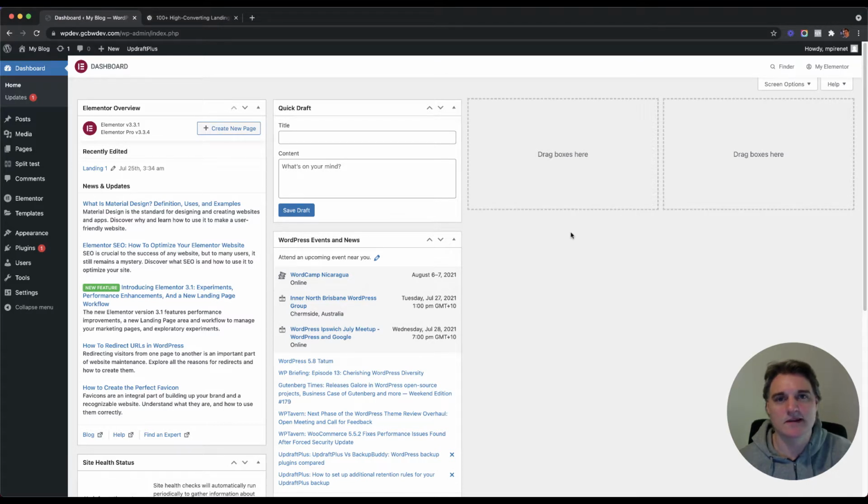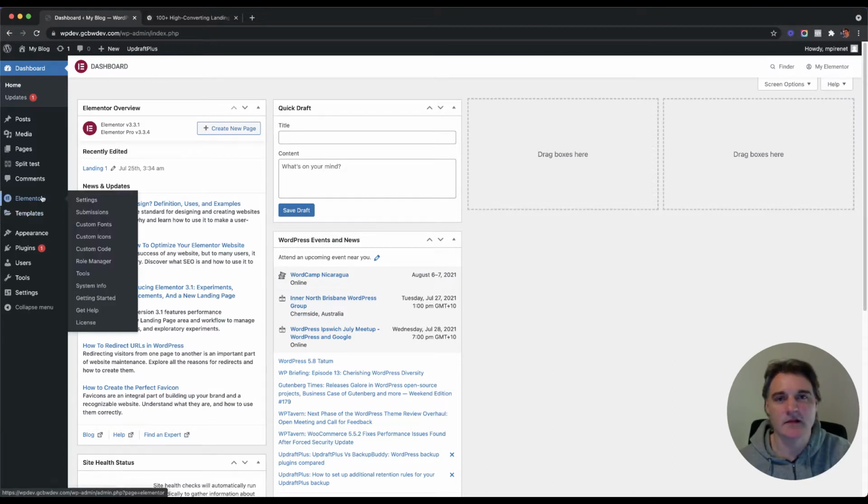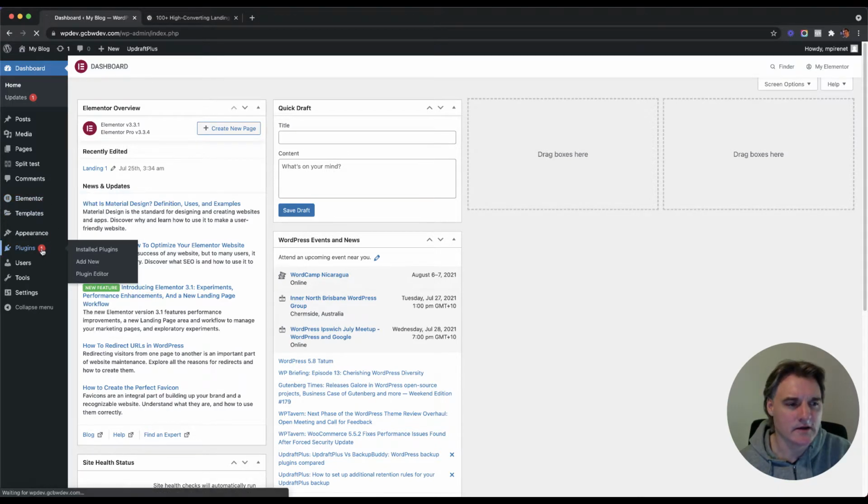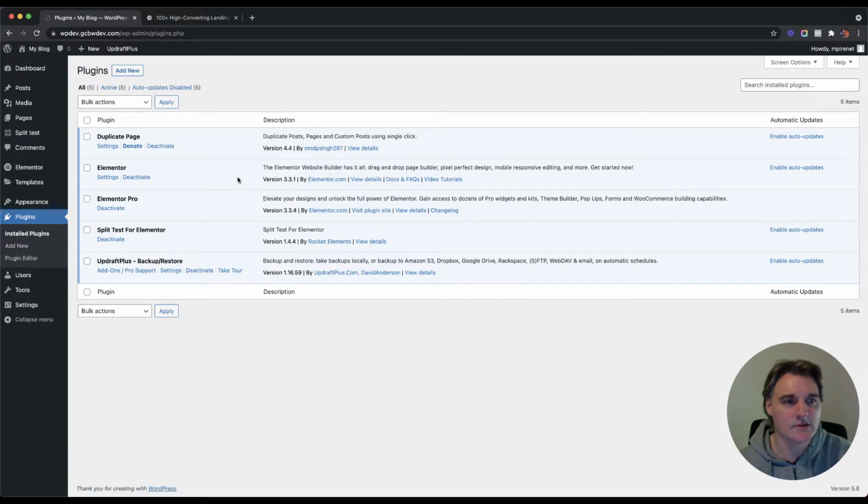I want to try and make this as quick as possible so you can just get straight into it. But essentially what I've done is I've installed a fresh copy of WordPress, and I'm just going to show you the other things that I've set up. So I've got Elementor and Elementor Pro installed because I want to use the form that's in there. And then the other plugins I've got installed are these ones. I've got Duplicate Page, Elementor, Elementor Pro, Split Test for Elementor, and UpdraftPlus for backups.